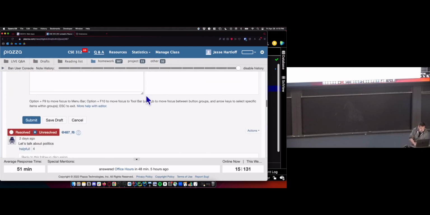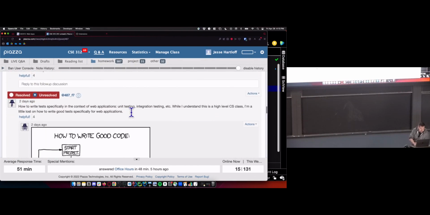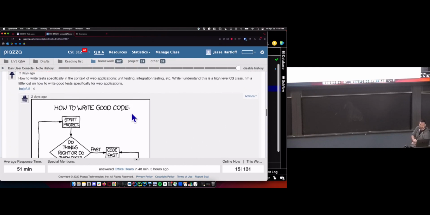Oops. Just now. Let's talk about politics. I'm glad to see that's not getting votes because I don't know how to do that appropriately in an academic setting.